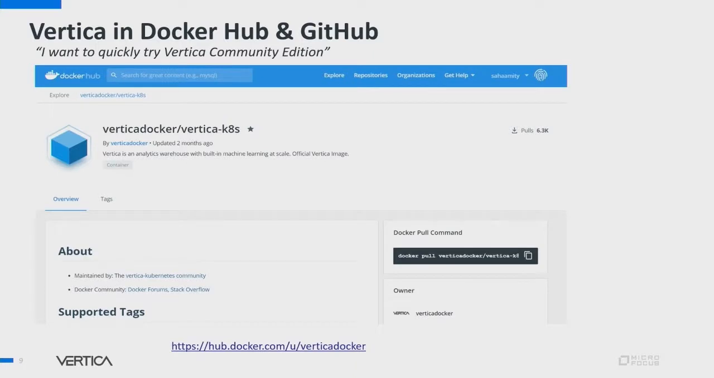So here is a snapshot of our Docker Hub page. Let's say you are just getting started in your containers and Kubernetes journey, and you just want to quickly spin up a Vertica cluster. What you do is go to Docker Hub at this particular link, then type Vertica in the search bar here, and you come to this page and select the appropriate Docker image. Like I said, you will have one image for the Vertica Community Edition. You go to this Docker pull command section and click on this portion so that you can copy the entire Docker pull command.